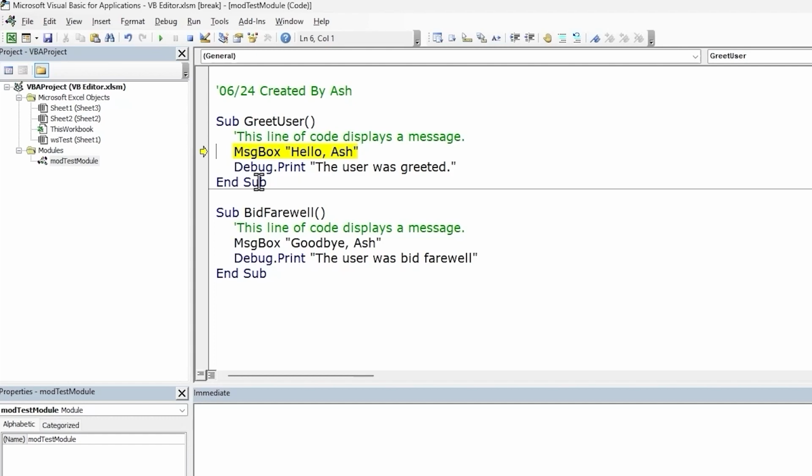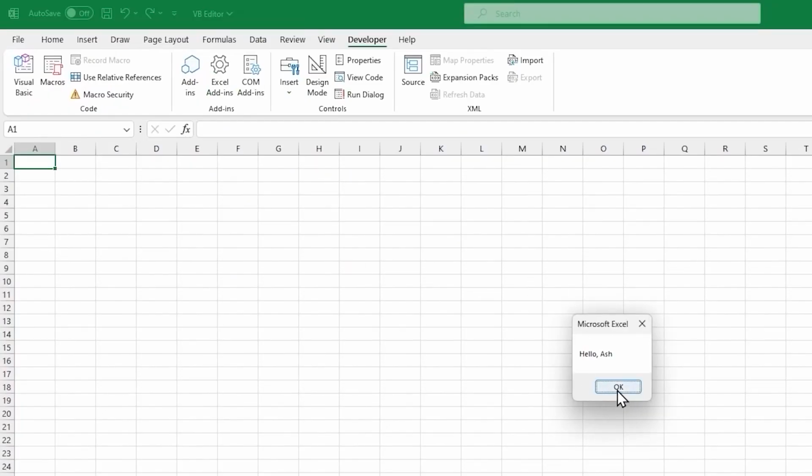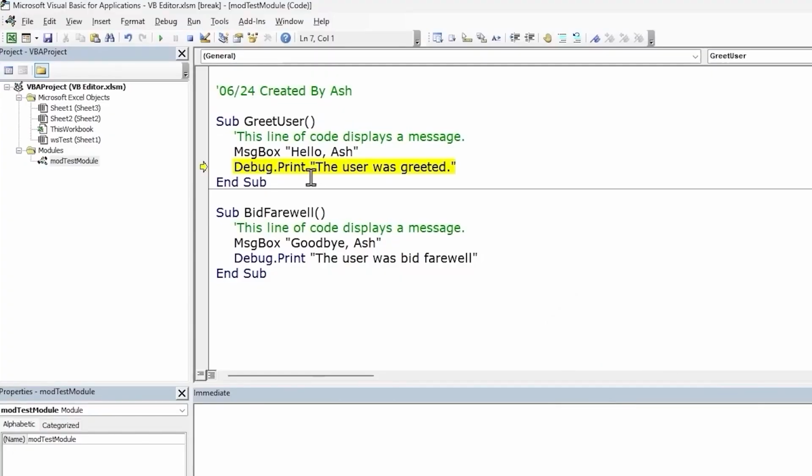Press F8 again. We get the message box, click OK. We are now at the debug.print line. Press F8 again. The message is printed out. Press F8 and we exit the macro.